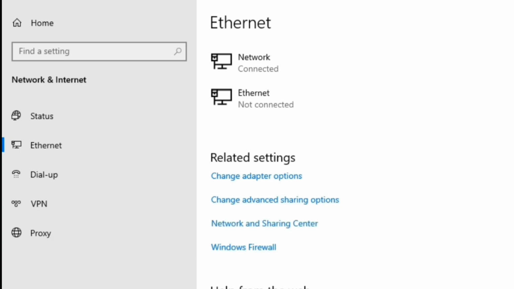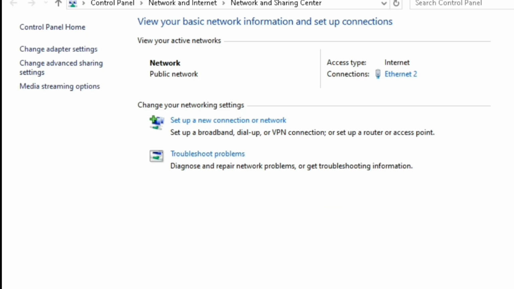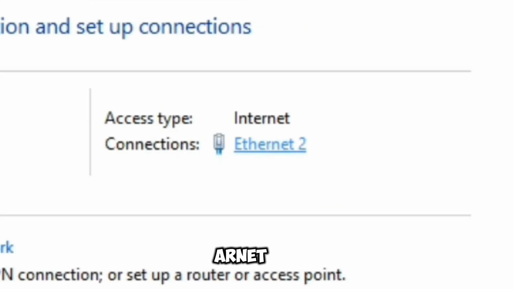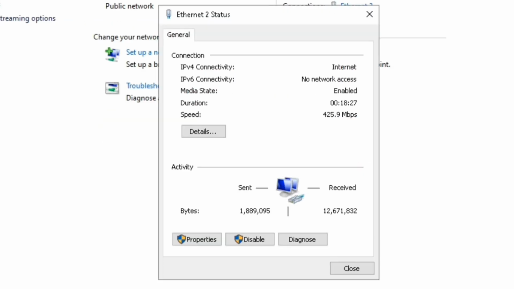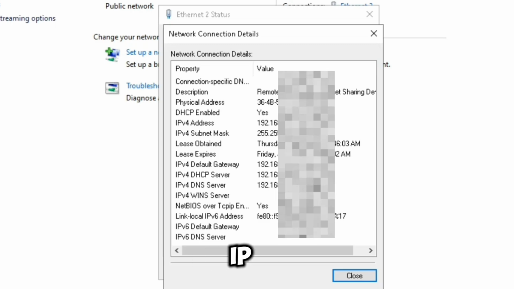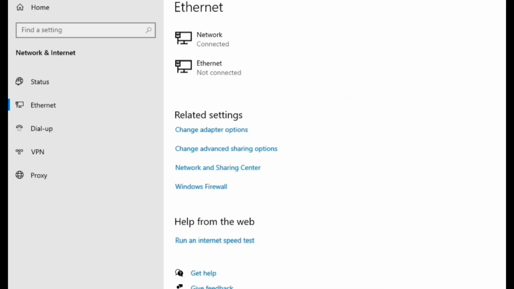Then select Network and Sharing Center. Then click Ethernet. Once you get there, as you can see, there's no wireless option, so we have one choice, so we click Details. Then we will take our router IP address. Now we can close everything.